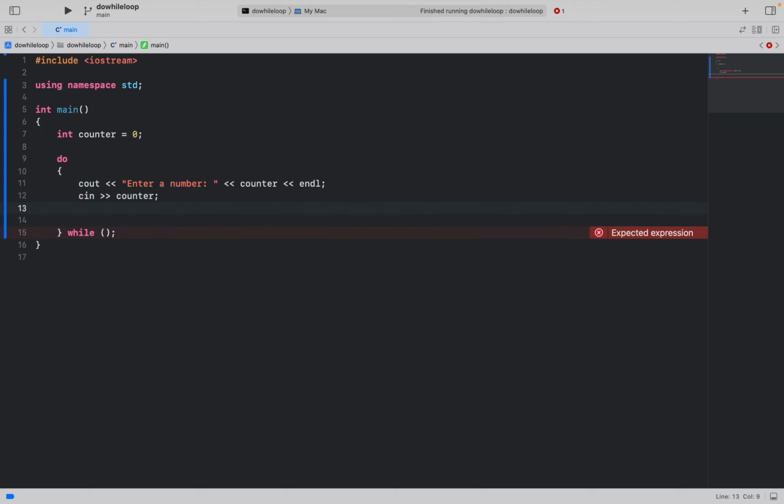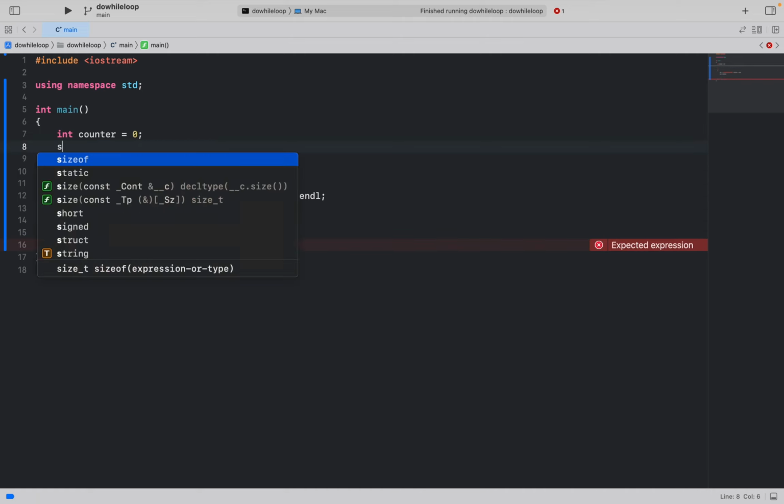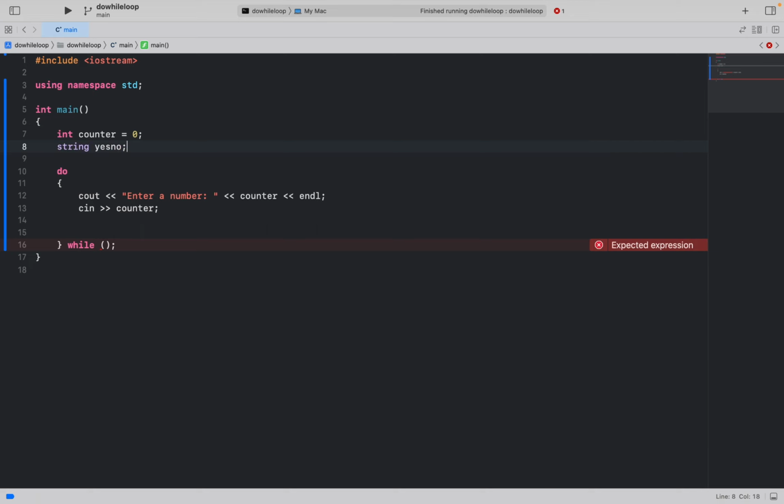So now we've got a number that will be entered. As you can see, we haven't given it a condition, so we will make a string. Let's write a string yes no. Now what we're going to do is say if yes no is equal to y or yes, then repeat this. So then we would have to ask another question in order to repeat this, because we want this input somehow.